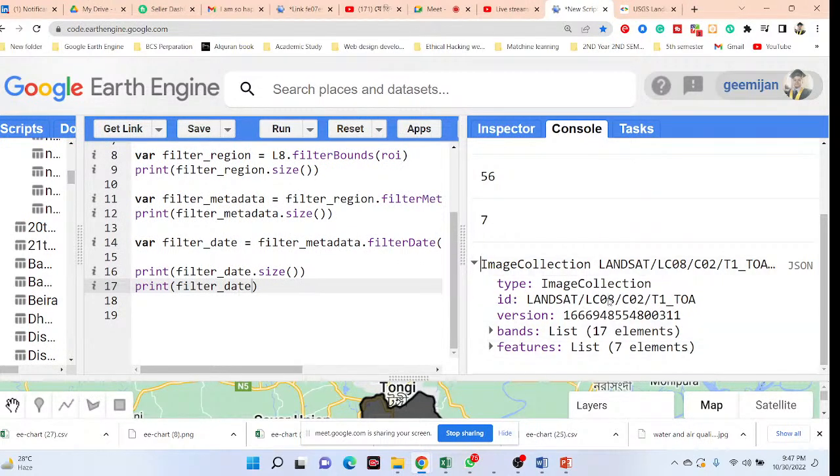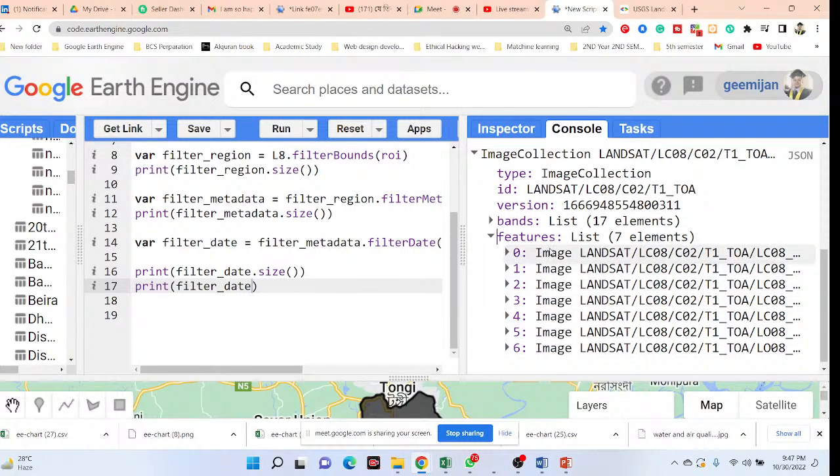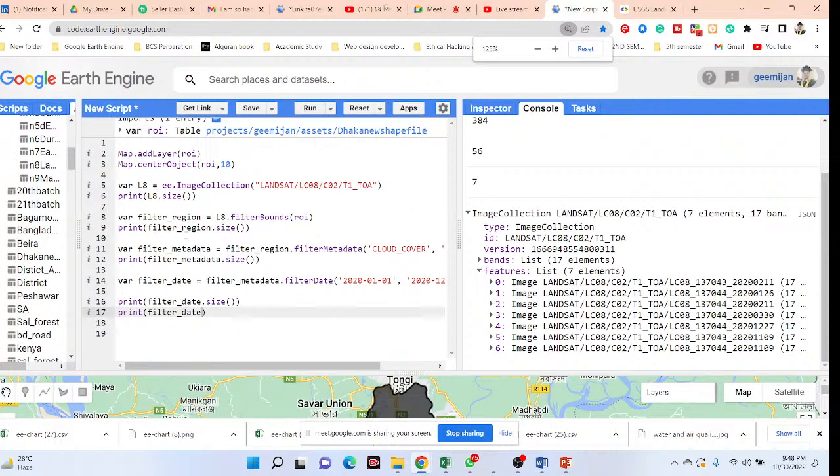in this image collection, I click on the features. Here I get a total of 7 images, from 0 to 6. So this time I decrease the size. Now you can see the first image shows the acquisition date as 11th February 2020. Then you can see 26th January, 11th February, 30 March, 27 December, 9th November, 9th November. So here I can get the acquisition dates of all of the images, and every image has a total of 17 bands.